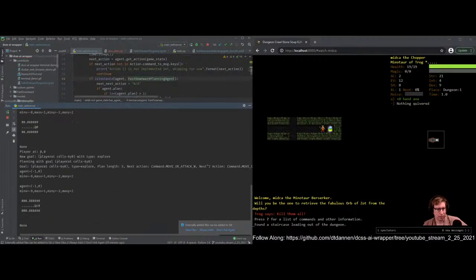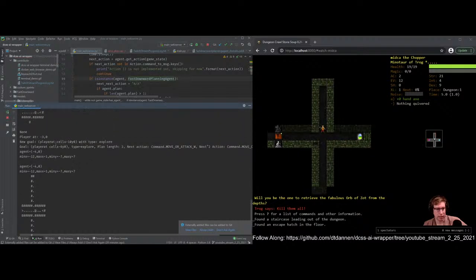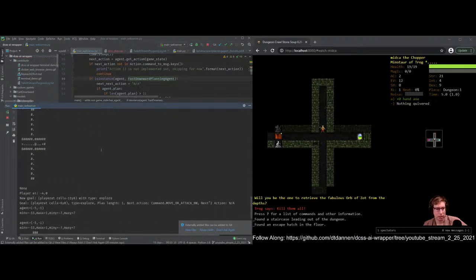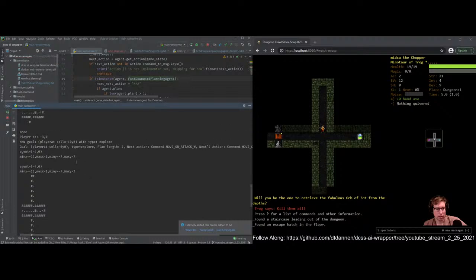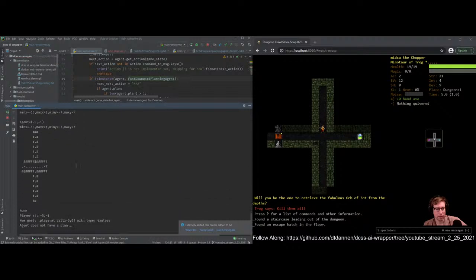Okay. Player's at 0, 0. Wants to be at -6, y 0. Next, looks like it's working just fine. So it's generating new goals, but it's not changing them because it's the same type. But now it says agent does not have a plan.